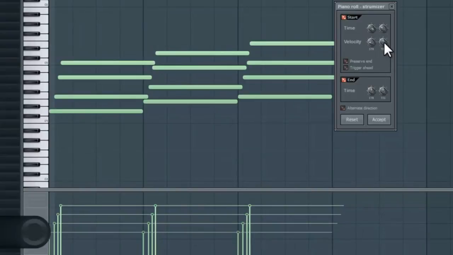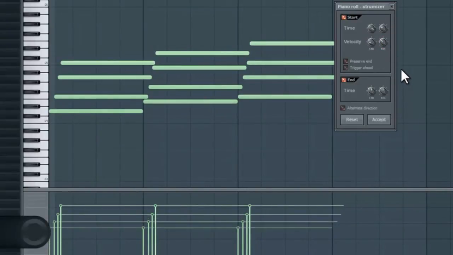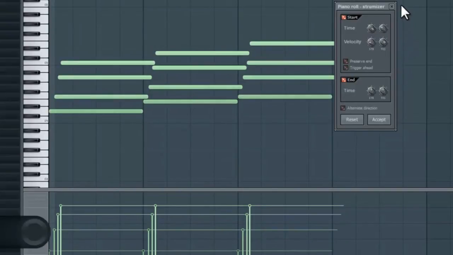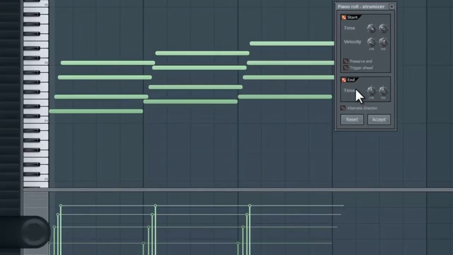And also the velocity tension. This determines the curve as well. See that? We can make it real spread out. And that's basically the start time.